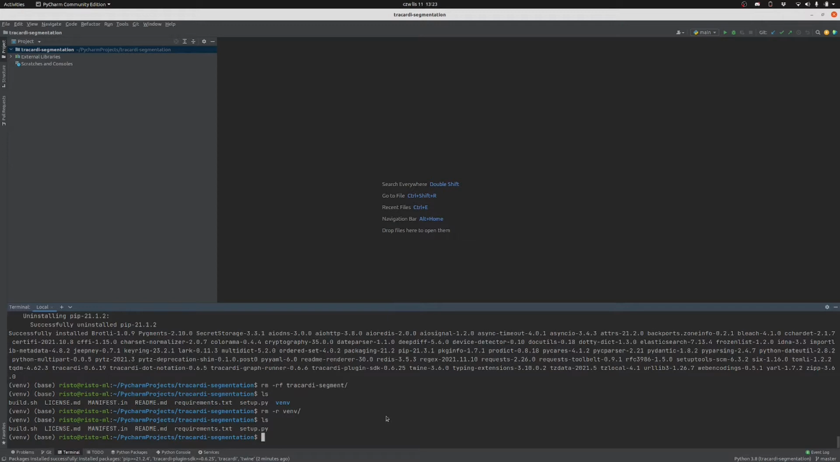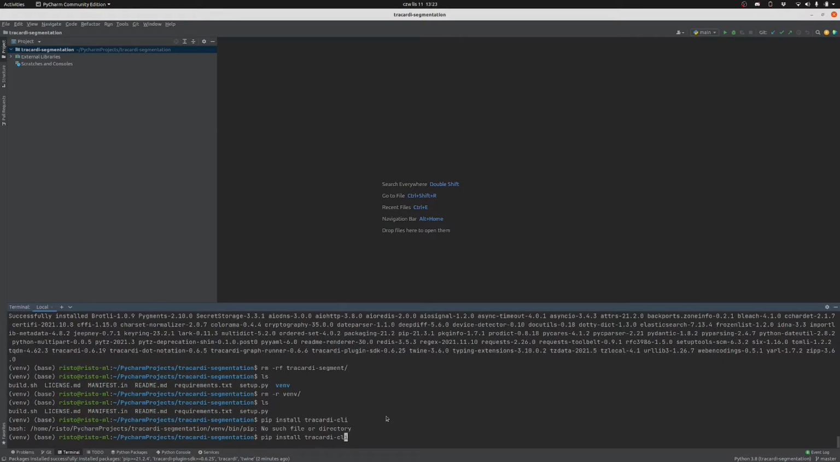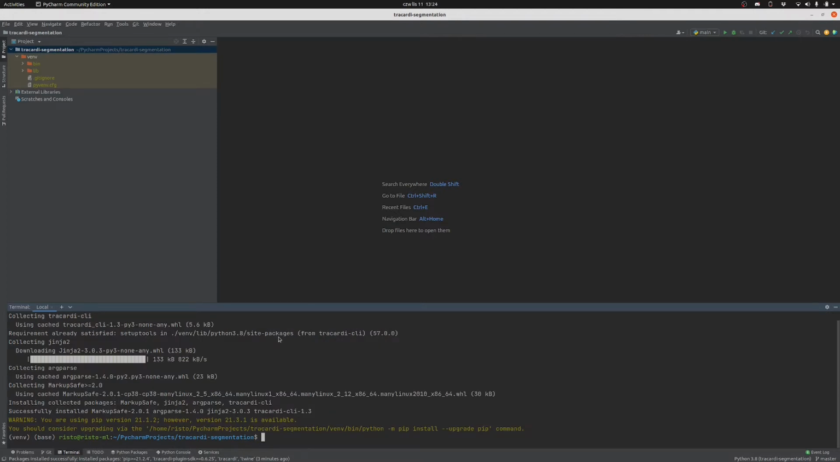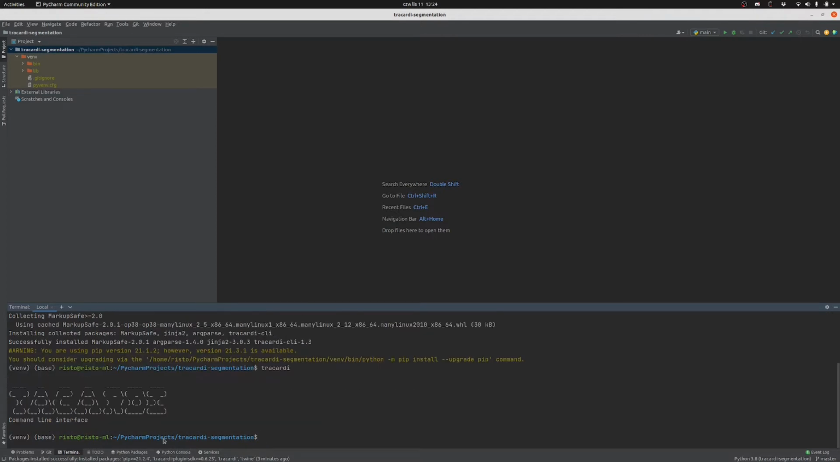To do that, you will have to pip install Tracardi CLI. I have it already installed, and now I can type Tracardi, and here we go. I have a command line. So, Tracardi plugin scaffold. It will create all the necessary files for the plugin.